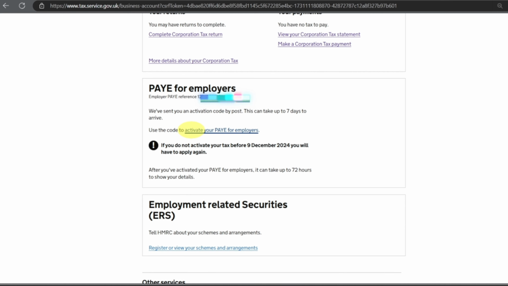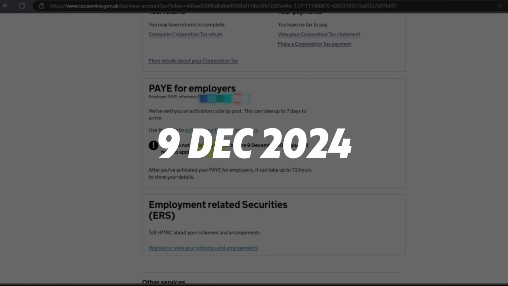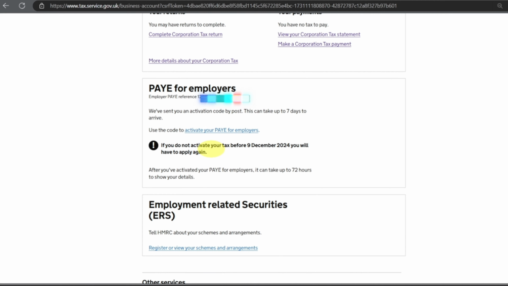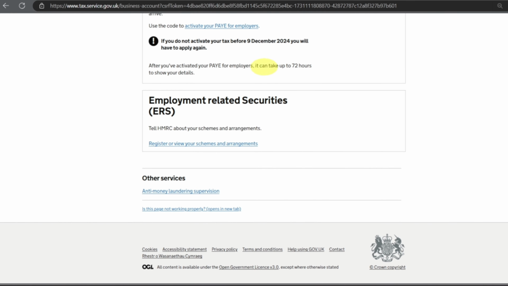Your accountant will also need this. So it takes 7 to 10 days to get the PAYE reference number, and after that, 7 days you have to wait for this. It also says if you do not activate your tax before 9th of December 2024, you will have to apply again. So the code is limited. After you have activated your PAYE for employers, it can take up to 72 hours to show your details. Next option, you have employment related securities on this page, and you have all these options. So this is how you activate your PAYE for employers number.